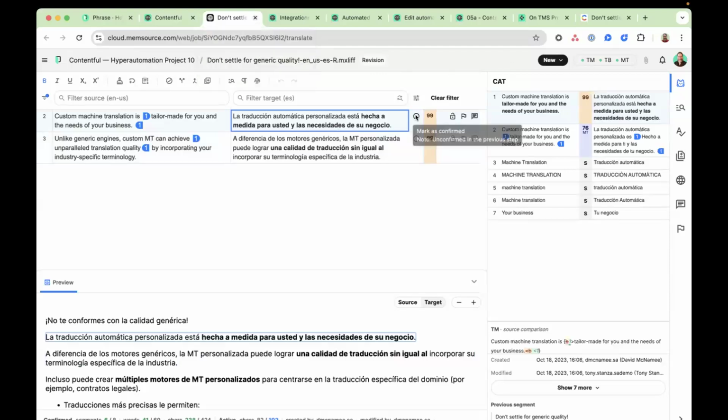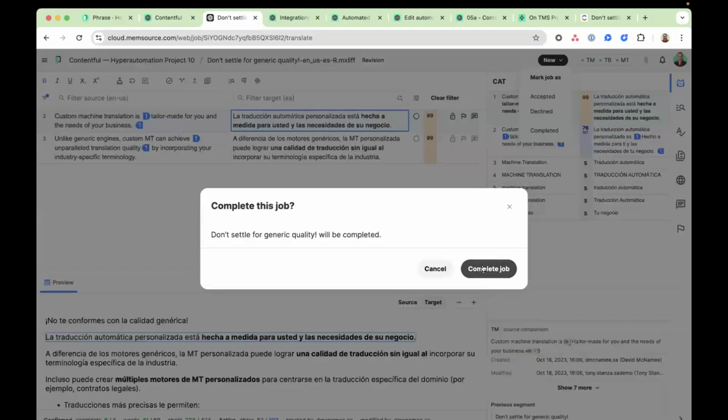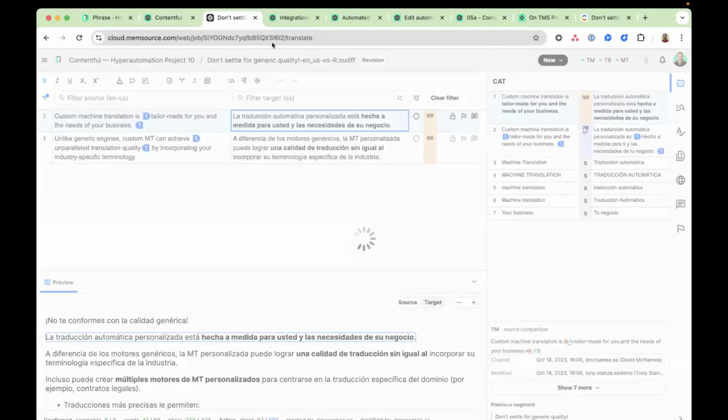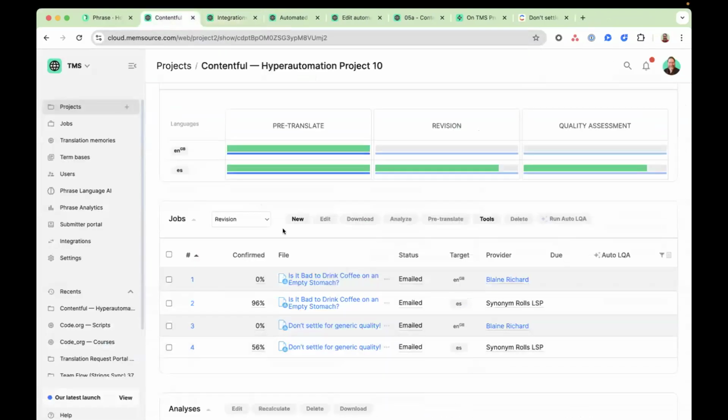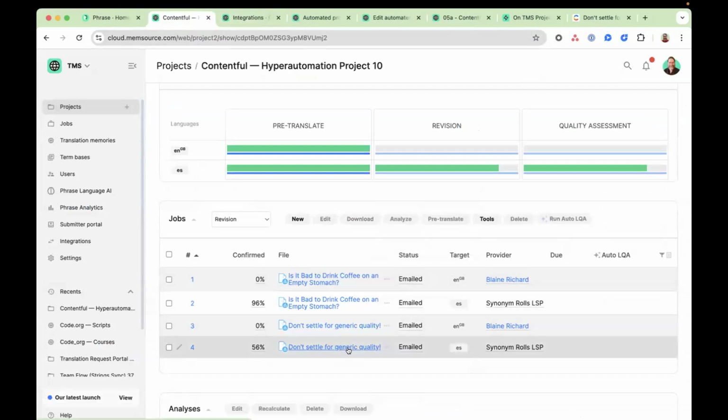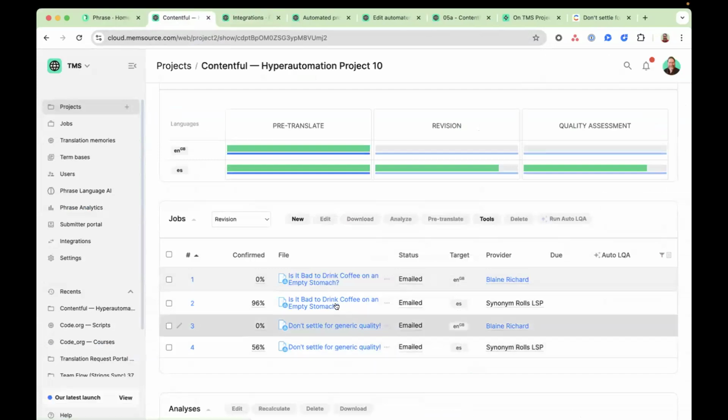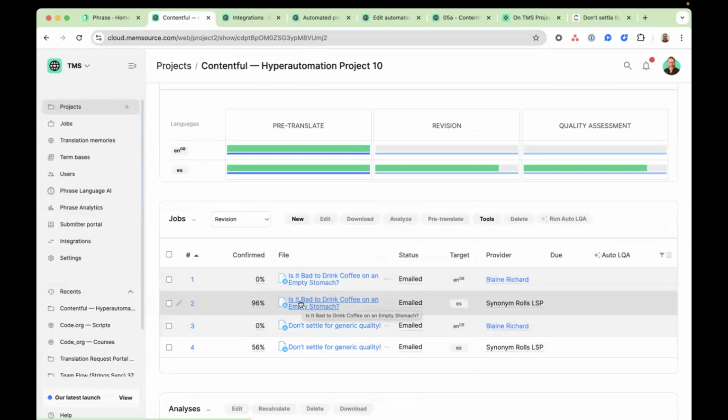Fantastic. I'm just going to go ahead and cheat a little bit and mark this job as complete so that it moves on to the next step. Let me close that out. Let me look at the other item here where we have the coffee article.